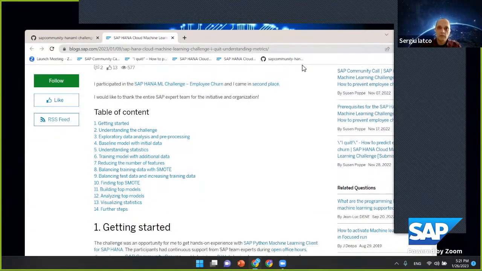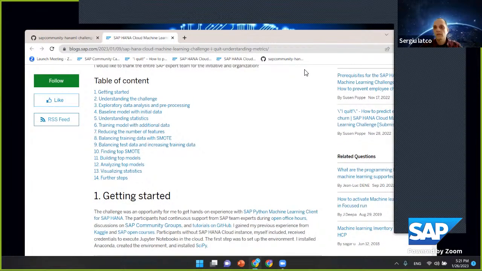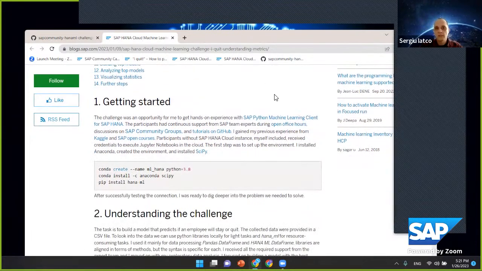Okay, so we already know that we have to predict the employee churn, as Vishwas already mentioned, and for that the first step is to install Anaconda and create my environment. And I also installed my HANA ML. What I like about HANA machine learning is that I can access it from my local Jupyter notebook, and I can write code in Python.